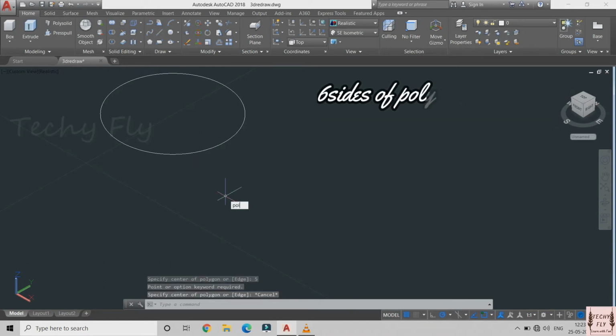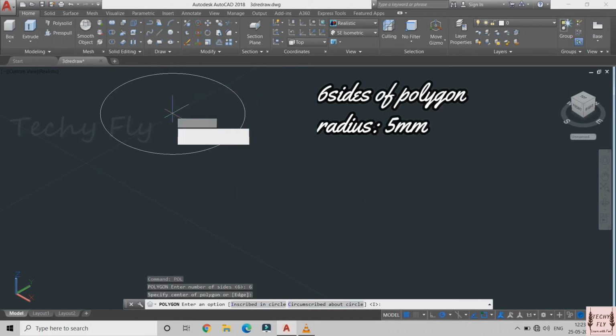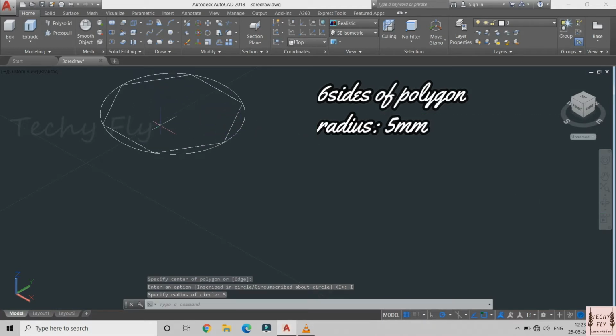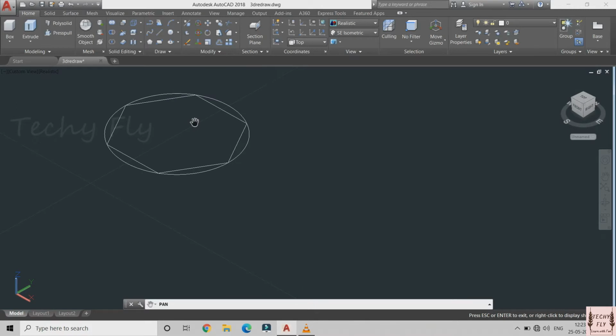Now take polygon command, give 6 for sides and press center point. Choose inscribed in circle or circumscribed circle. So I chose inscribed in circle and give radius as 5 mm, same as the circle. Adjust the screen according to your workspace.